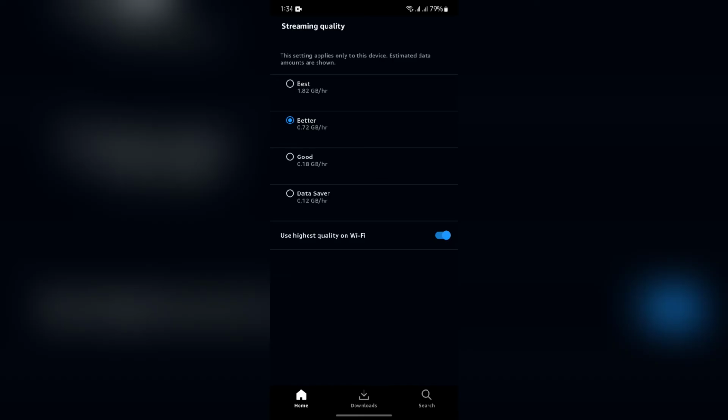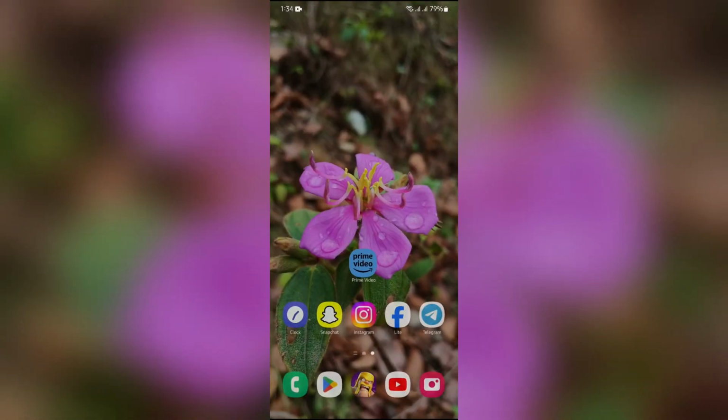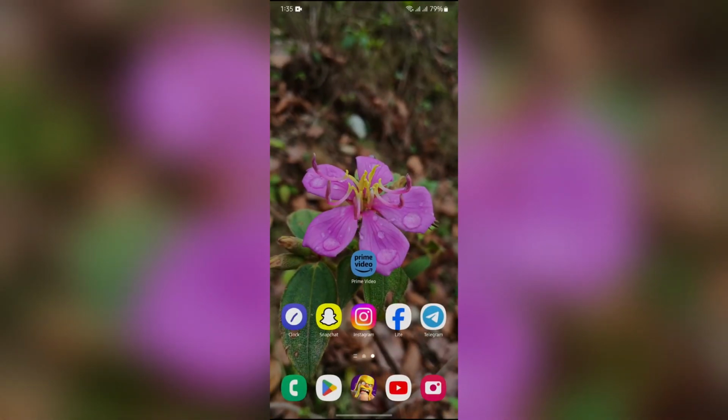Just simply select the dimensions and the quality that you want, and after that it will be automatically set into Amazon. By following these very easy steps, you can easily set up dimension for your video on Amazon.